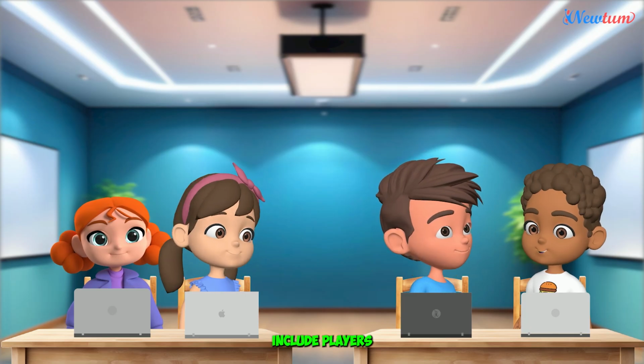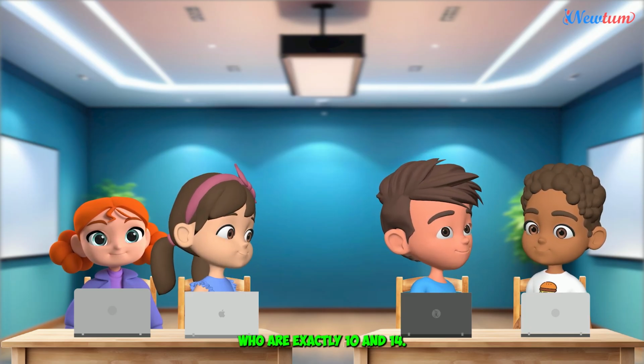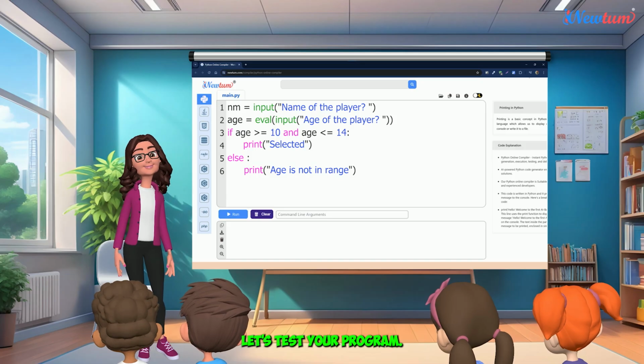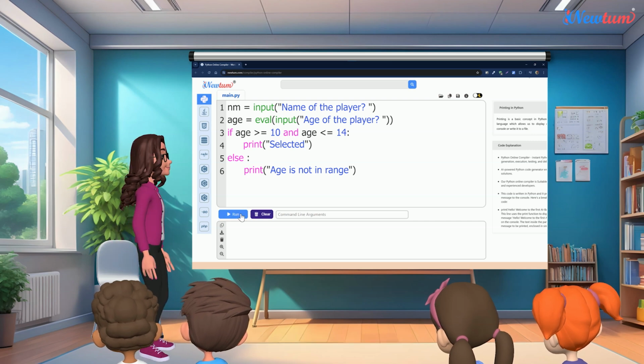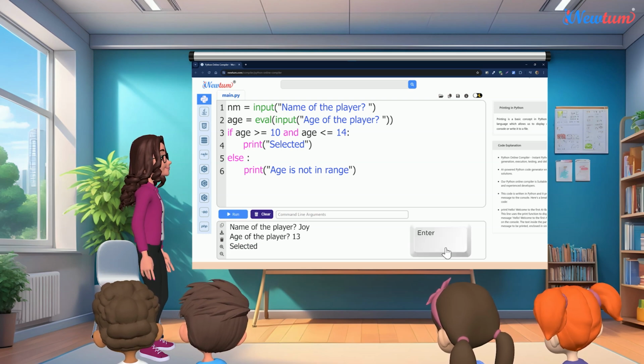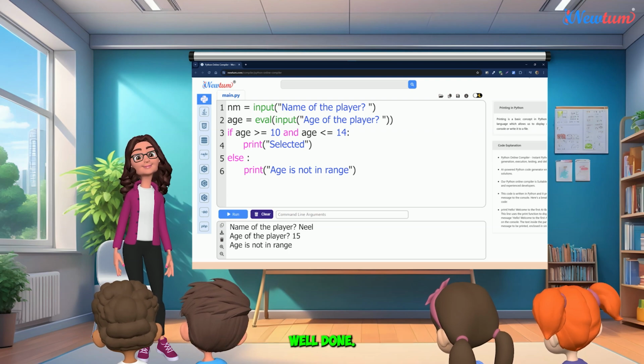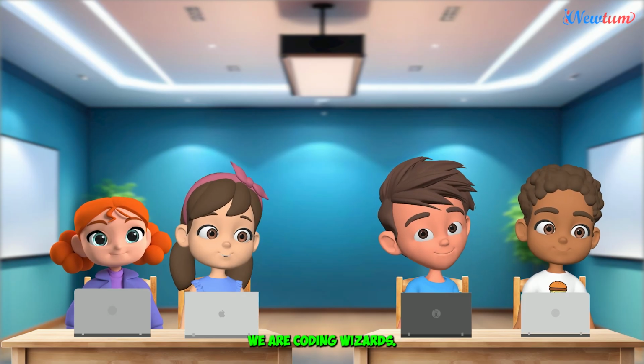And we should include players who are exactly 10 and 14. So we use greater than or equal to and less than or equal to. Smart thinking, Kalin. Let's test your program. Your code is working perfectly. Well done. We are coding wizards.